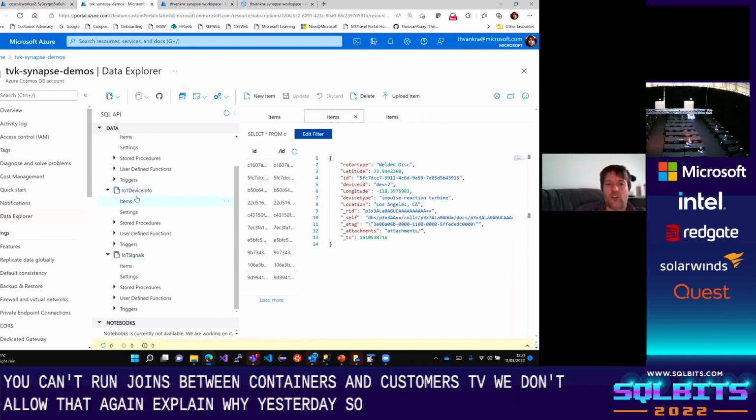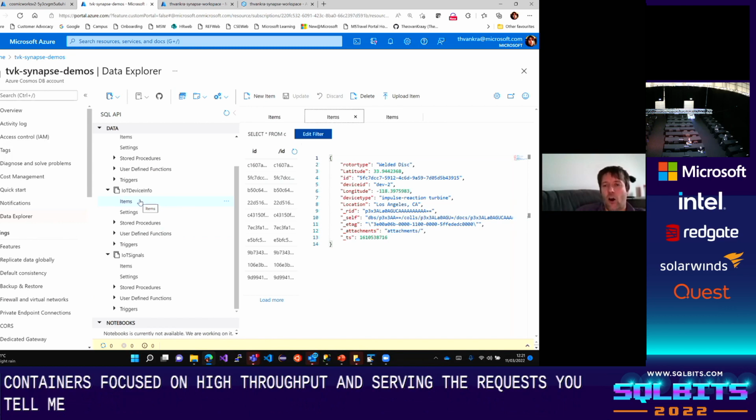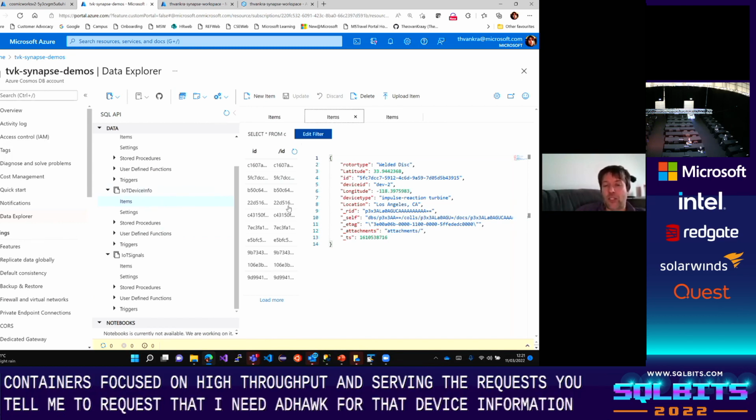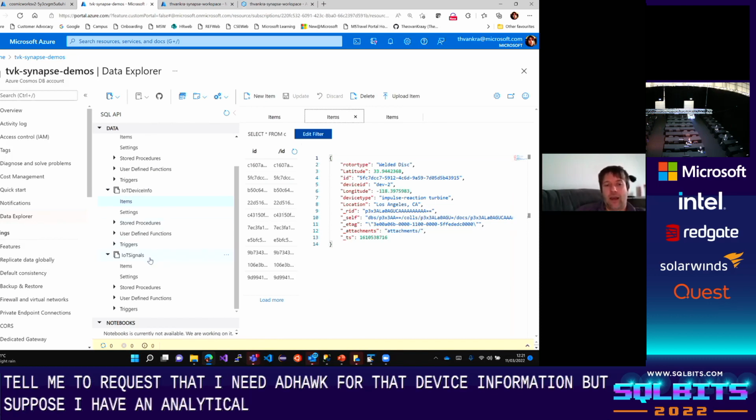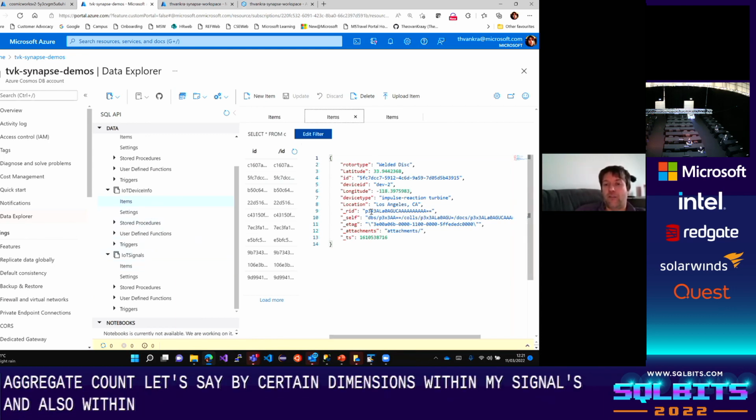So in this case, I've got two separate containers because I'm really focused on high throughput and serving the atomic requests that I need ad hoc for that device information. But suppose I have an analytical requirement here and I want to get some aggregate counts, let's say, by certain dimensions within my signals and also within the device information itself. Well, I've got a bit of a challenge because I can't do joins.